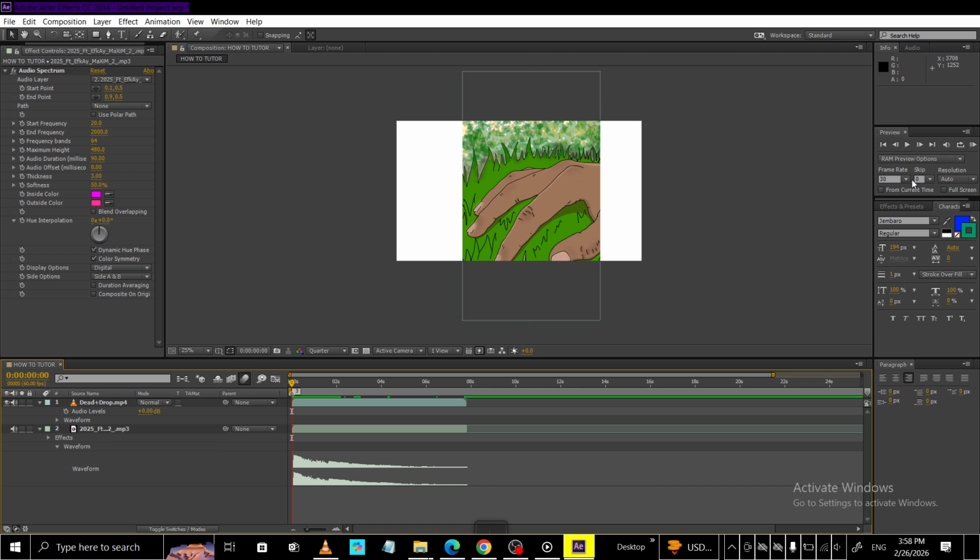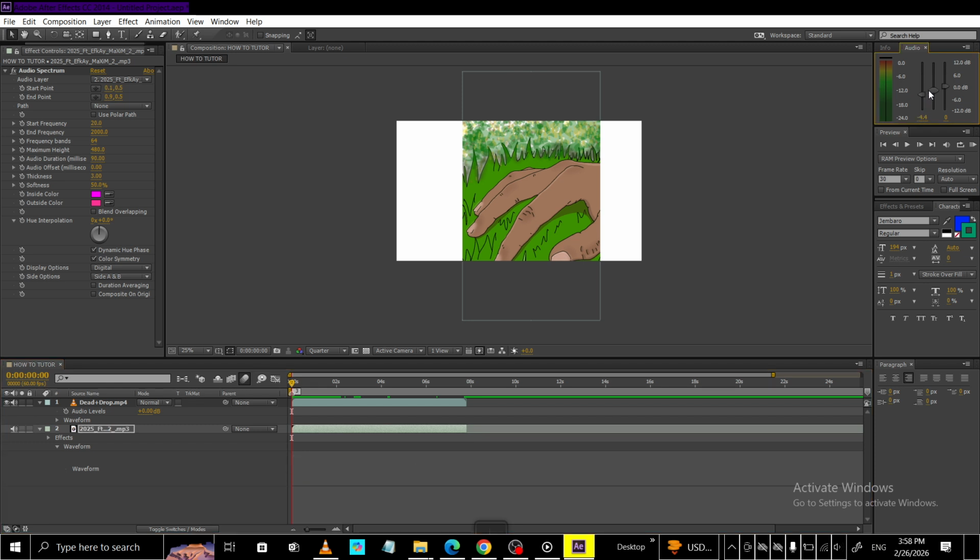After setting your initial level, it's important to listen to how it actually sounds in context. Play back your timeline, and preview the audio. Pay attention to how the volume sits compared to other elements like voiceover, background music, or sound effects. If it still feels too loud, pause playback, lower the audio levels a bit more, and preview again. If it feels too quiet, bring the level closer to 0 dB and listen once more.